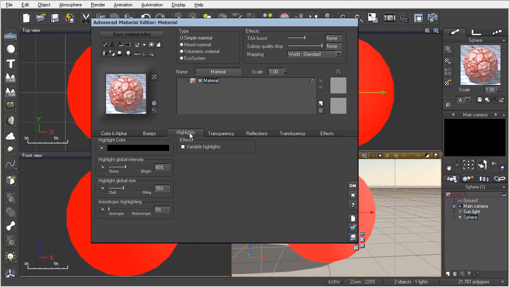So we have a few options in here, and we're going to go ahead and discuss each one of these sections, and then we'll just kind of give a brief example of how to use each one. So highlight color gives a uniform color shade to the highlights. So right now we're set to black.